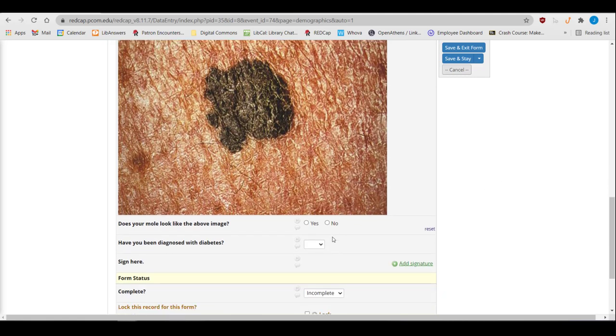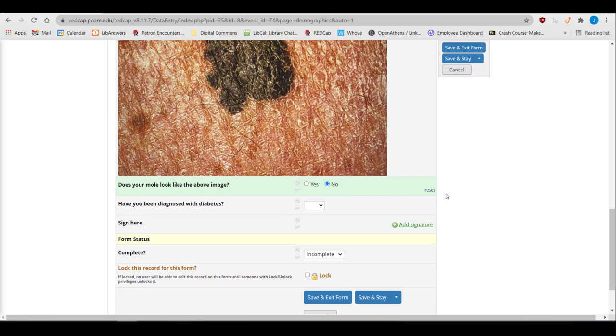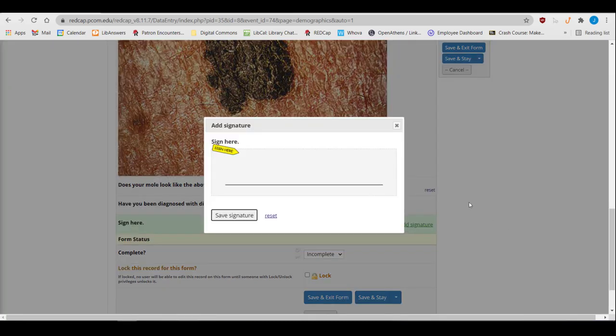This yes-no question also has branching logic attached to it. If I answer no, nothing happens. If I answer yes, then a new field appears, prompting me to upload a photo of my mole. Next, we have the e-signature field. This allows for whoever is filling out the form to add their own signature that will be stored with the record.